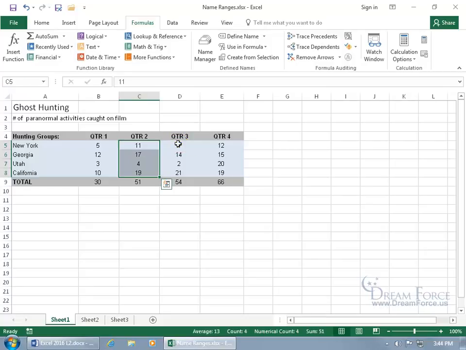Let's do another. Let's click and drag and select this range, but use a different feature. Let's come back up here to the Define Names.